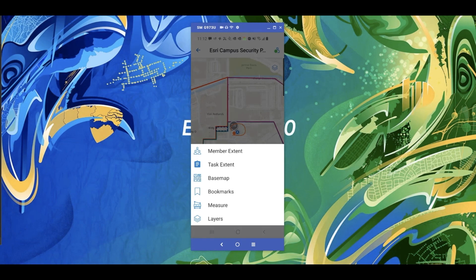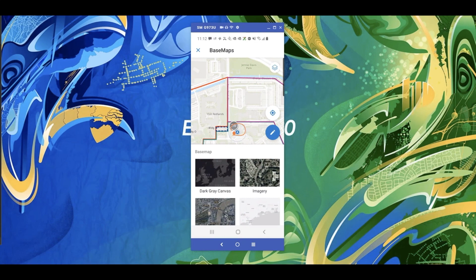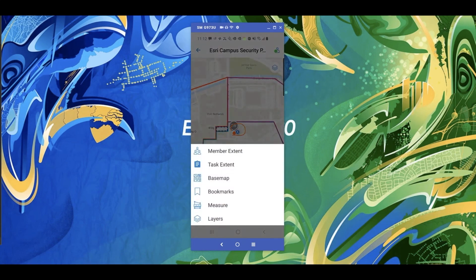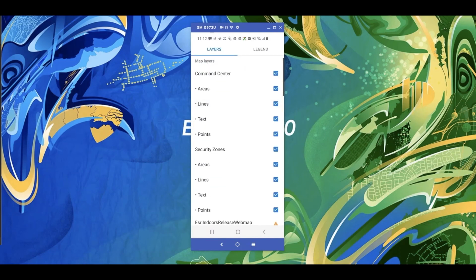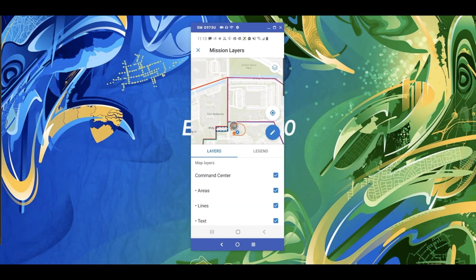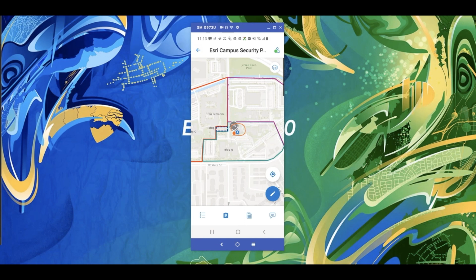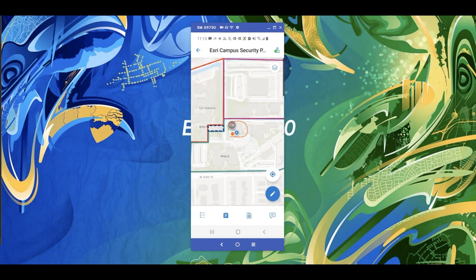I can see all the content in the mission, like the member extent, and have the ability to quickly change the base map if we wanted to, as well as turn layers on and off within the particular mission. So zoom into the mission itself.